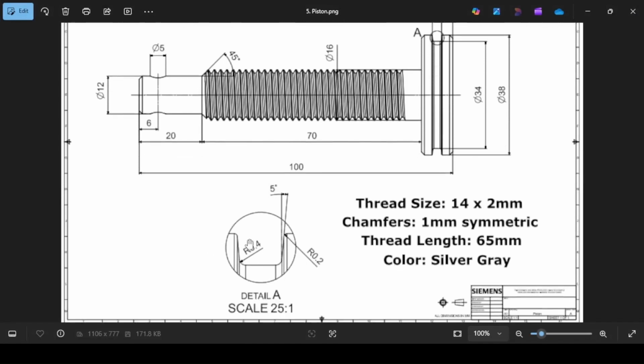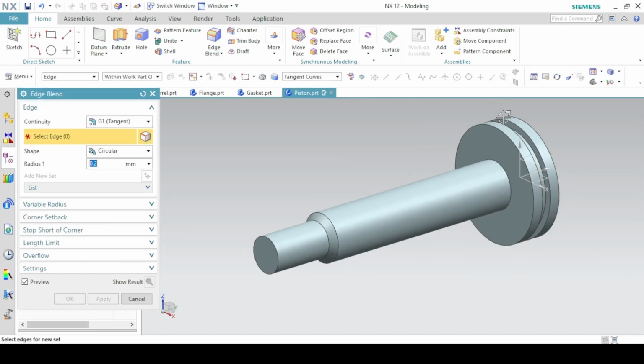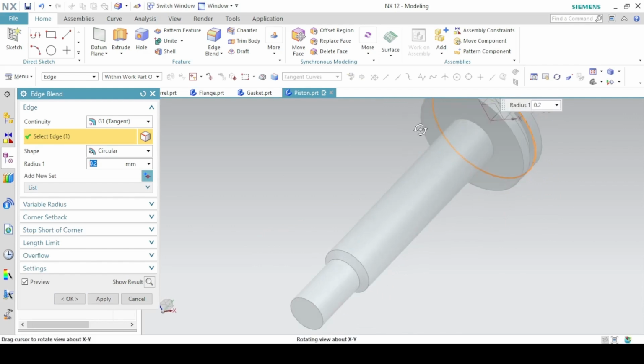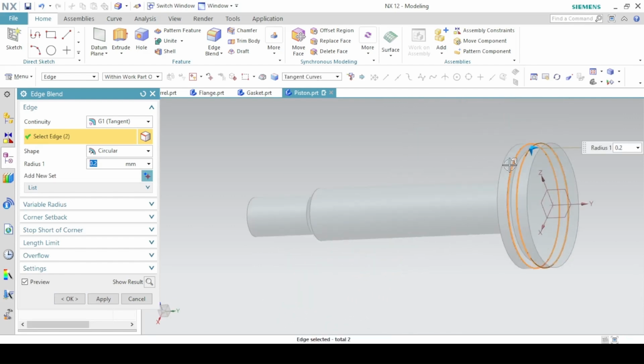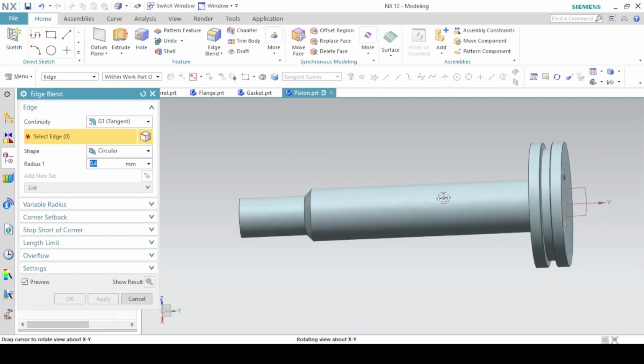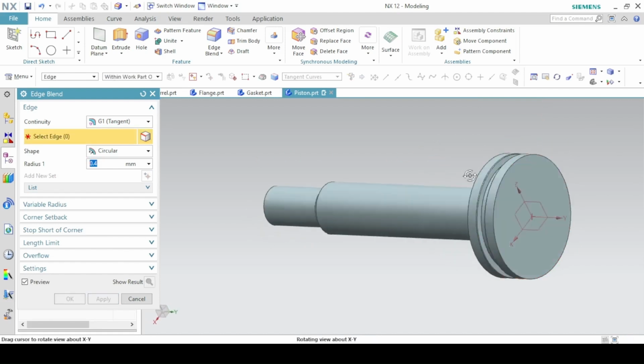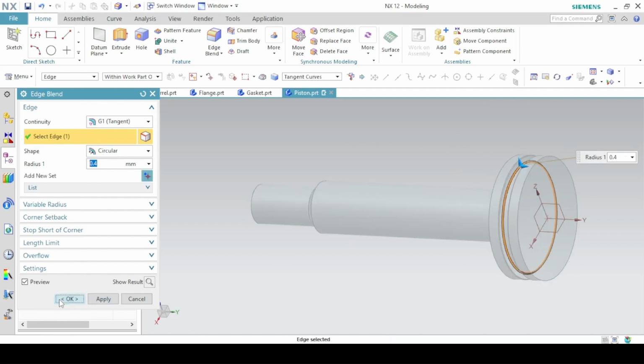Looking at this detailed view, we have a fillet of radius 0.2 on this corner and then a radius of 0.4 on these two corners. So edge blend of 0.2 first on this corner and this corner, apply, and then 0.4 on this corner and this corner. Okay.